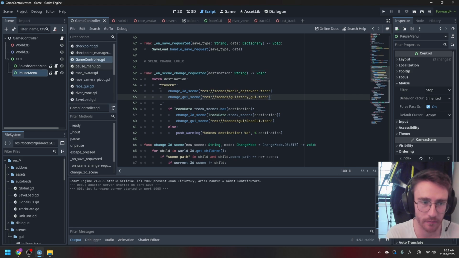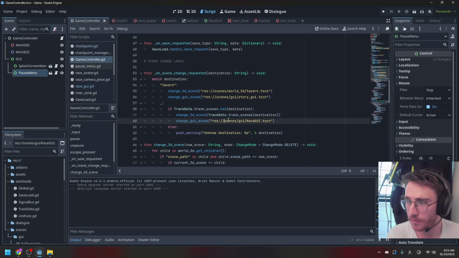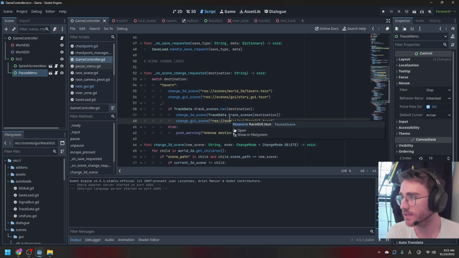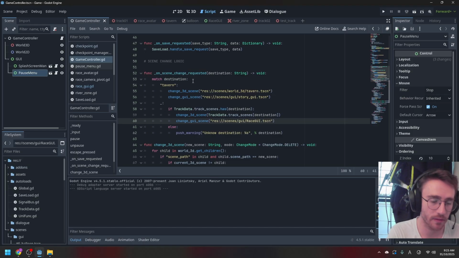And right now we only have tavern and tracks, but the fact that I've implemented this now means that it's going to save me a lot of time when I do want to add things like cutscenes and environments outside of the track, because this is going to be a narrative driven game.